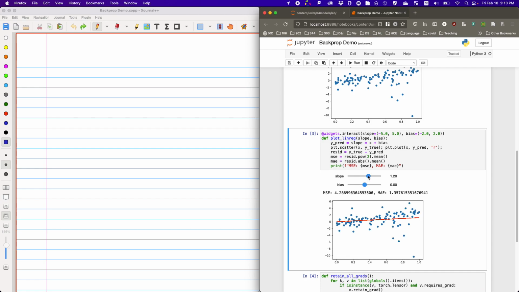Okay, now I'm at 2.8. I wonder if I can get better by increasing the slope a little bit. 4.28, 2.7. Oh, yes, I can. Oh, so 2.7. So we can go back and forth a little bit and just kind of manually adjust these two things one at a time and see if we can find the best value of slope and bias to minimize mean squared error.